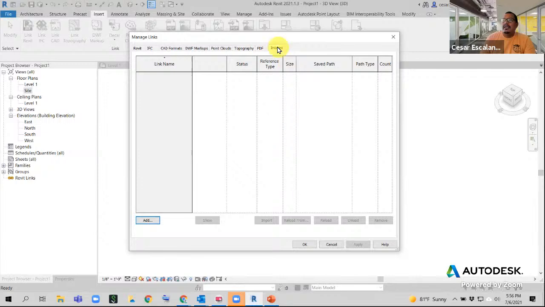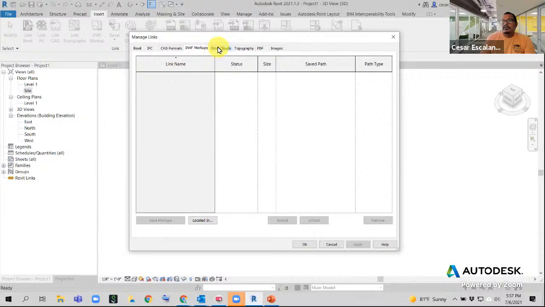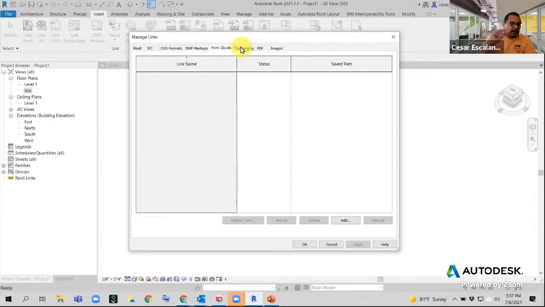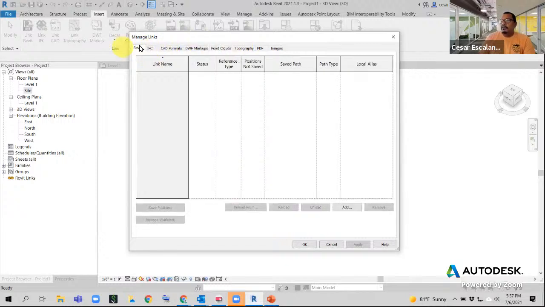And you can also link images. This is a cool way to, for example, if there are entitlements or permits that need to be part of a set and you need to place them on sheets, you can link them without loading them into the project. So the advantage of linking as opposed to import is that all the geometry is only cross-referenced and it will be live updated when the link changes. So we're here to link Revit.